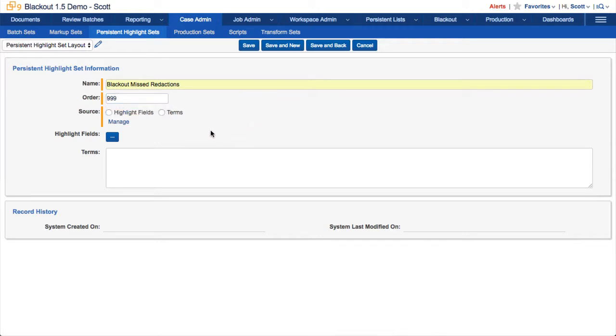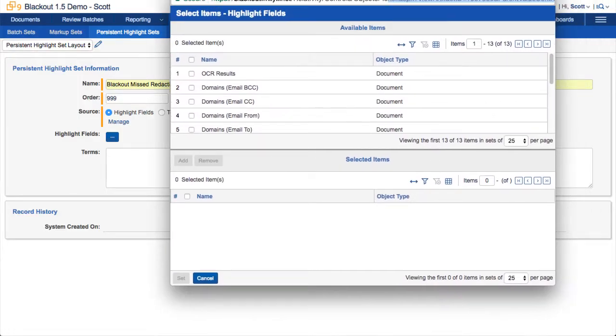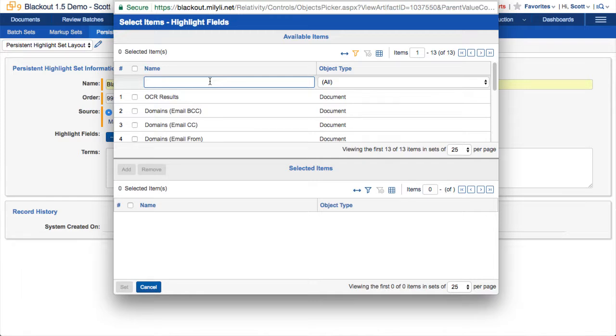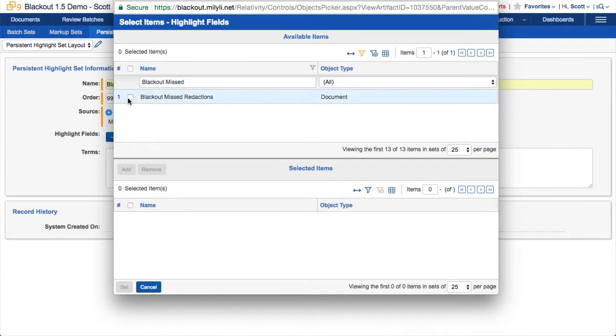And here's an important part. We want to make sure that we choose highlight fields as the source and not terms. We want to choose highlight fields. And then we want to choose the field. So we click on the ellipsis here. And what we want to choose is Blackout Missed Redactions as the field. So I'll filter and search for that. Blackout Missed. And there it is, Blackout Missed Redactions.